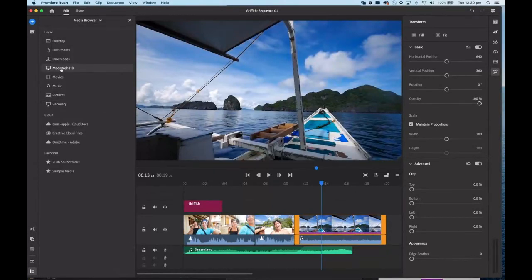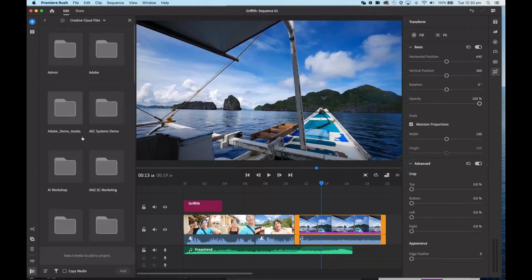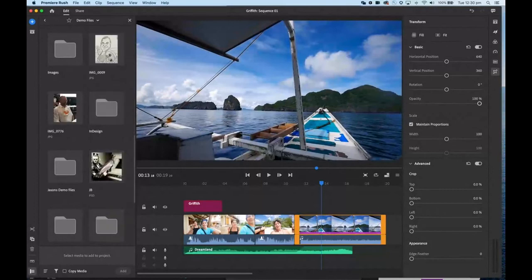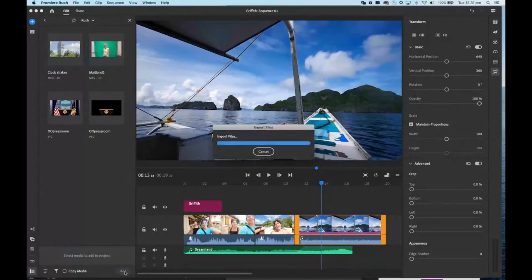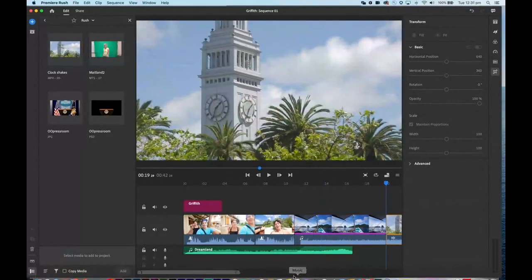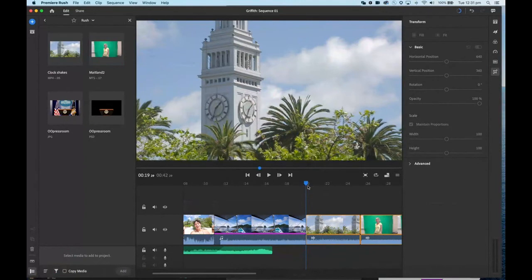I do have some Creative Cloud files that I do want to bring in, and let's see, I think it's inside demo files. This is where you should organize things way better than I've done ahead of time, because I've got a couple of, oh, there's some clips there. Let's see, Rush. And I've got a couple of clips that I do want to add to my timeline, because where Rush is terrific is for creating quick cuts and things like that.